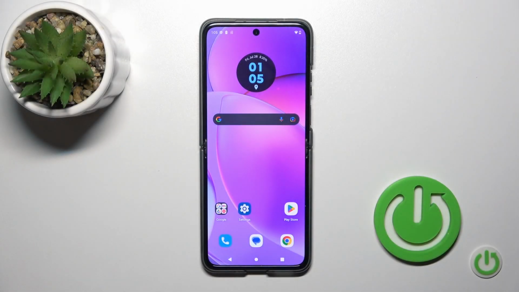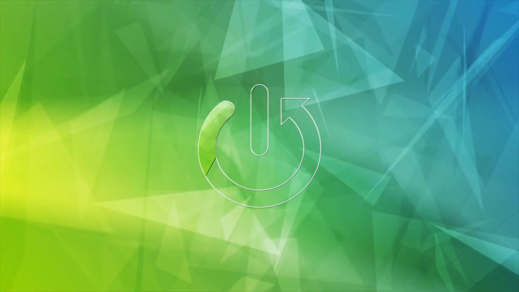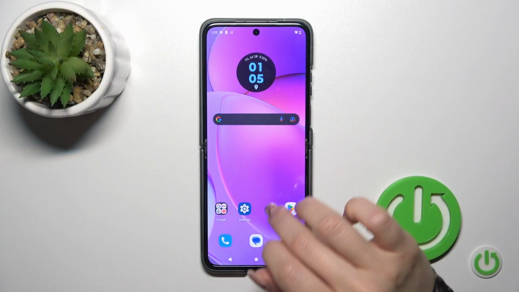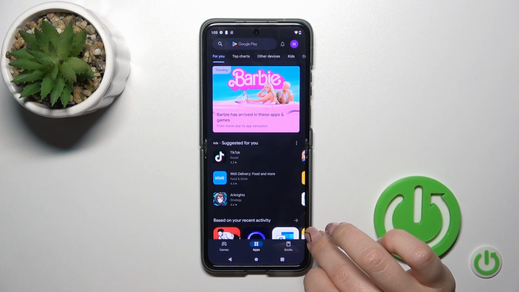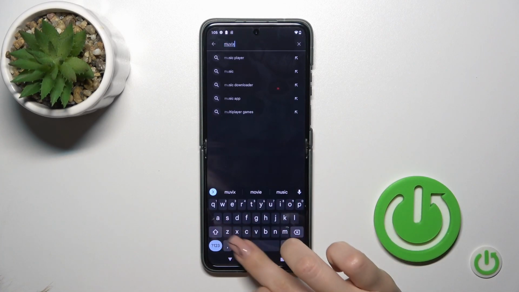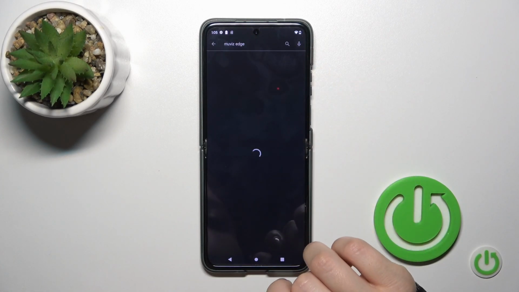Hi, today I'm on my Motorola Razr 40 and I'll show you how to activate the AoD option on this device. So first, open the Play Store application and in the search bar enter the Muviz Edge app.